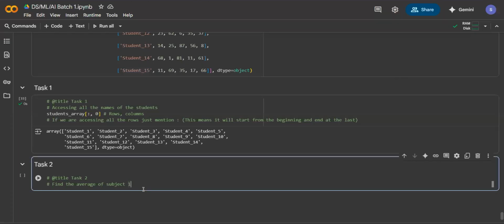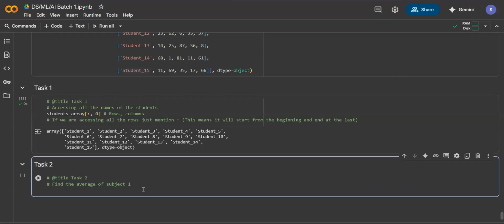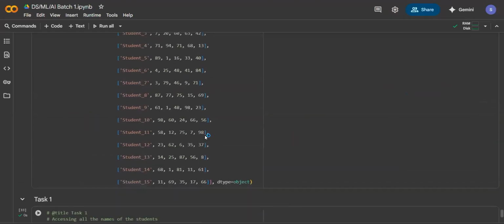Yes, perfect. Now we'll move on to the next task, where we are supposed to find the average of subject 1. First of all, can you tell me how many rows we require? All the 15 rows, right?